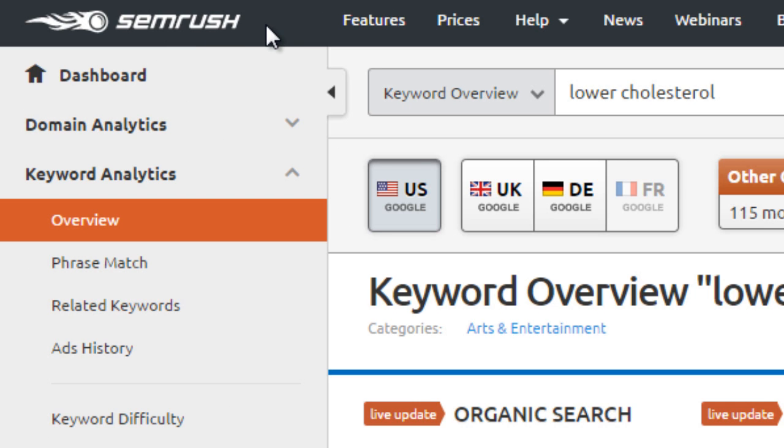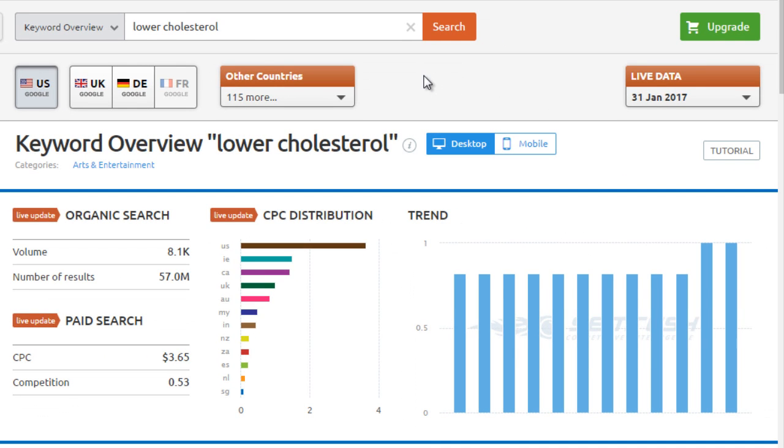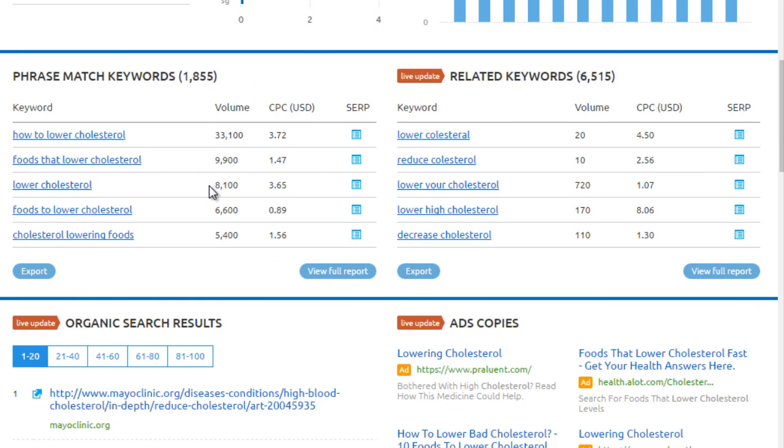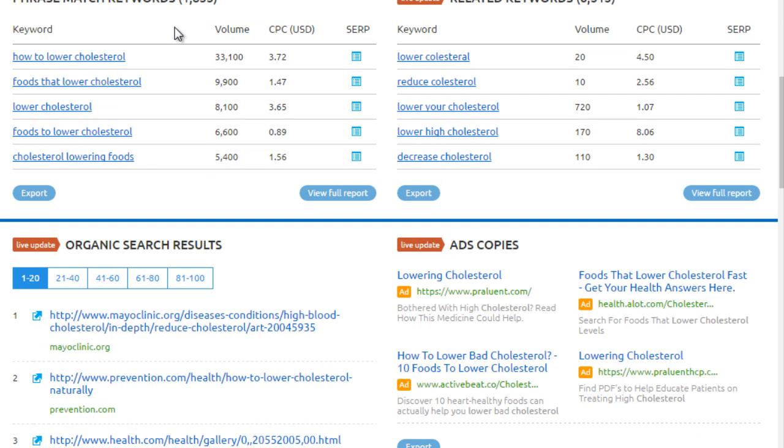As you can see here, I went to SEMrush.com. And the keyword overview, as you can see here, I typed in lower cholesterol. So kind of following the topics that we've been talking about earlier. And as you can see here, you can choose countries, but I would advise just choose one country. And as you can see here, we scroll down, we can see phrase match keywords.